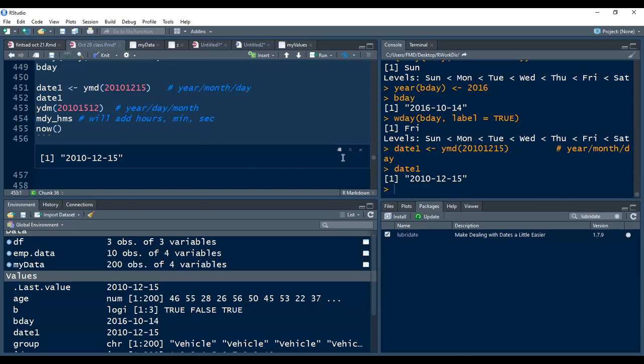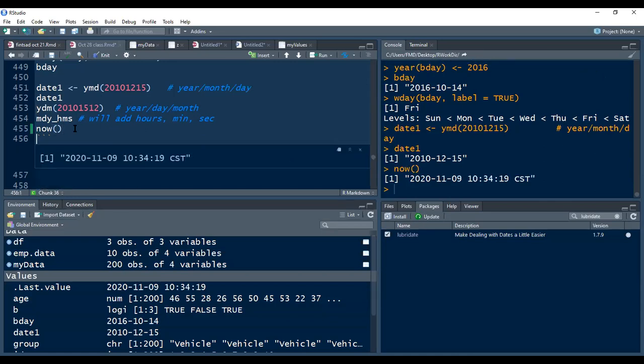And then you have this function called now. Run natin now. Okay, ano to, guys? So what's this, guys? Sir, yung current date at time po. 10:34:19. 10:34 na ba? Yes. CST, what's CST?